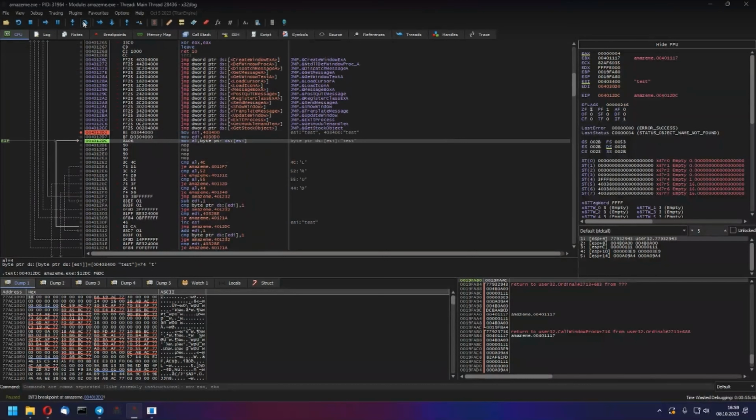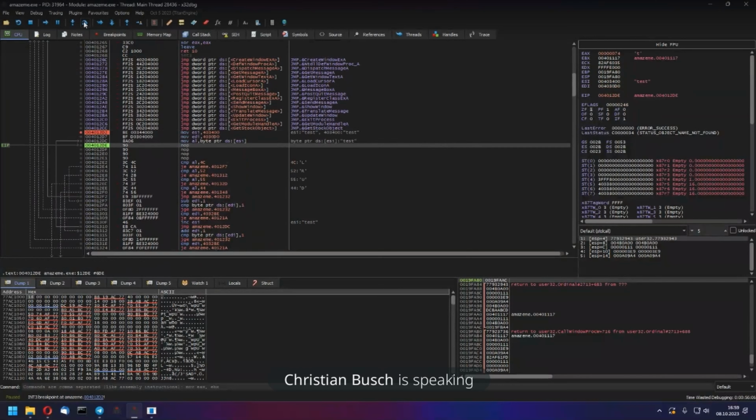Should I go further? Now it's moving the next letter into the A register. From my input? Yes, from the ESI, it's moving a byte from the ESI to the EAX. Step over. You see, there's your T. This is hex 74, which is ASCII for T.